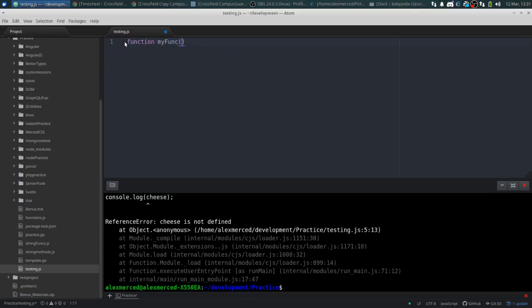My func, no parameters. We'll just say var cheese equals 5. Okay, and that's that. So then we will run my func. We'll invoke the function, so the function happens, and then we'll console.log cheese.